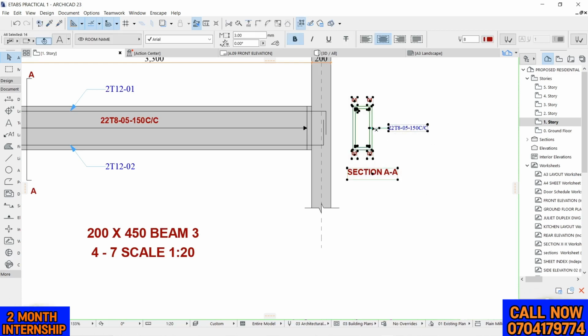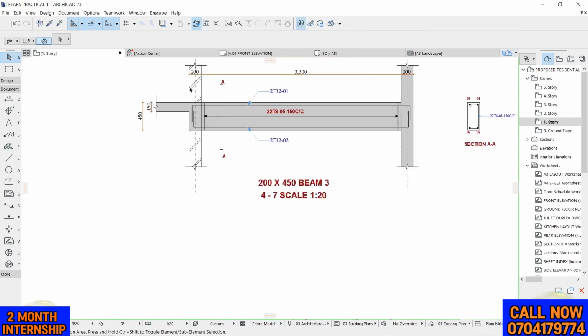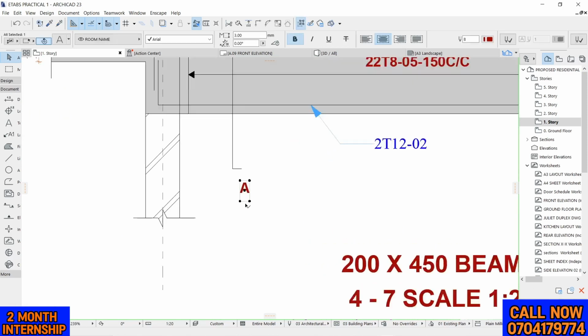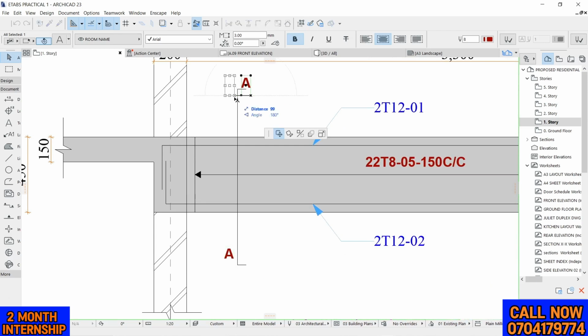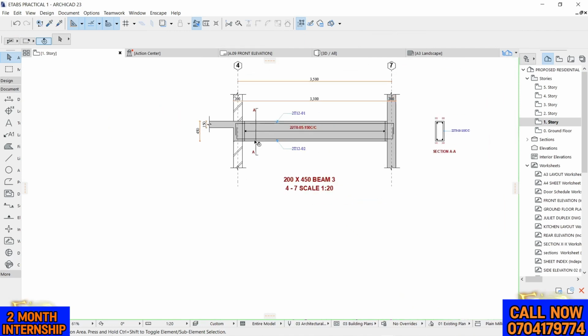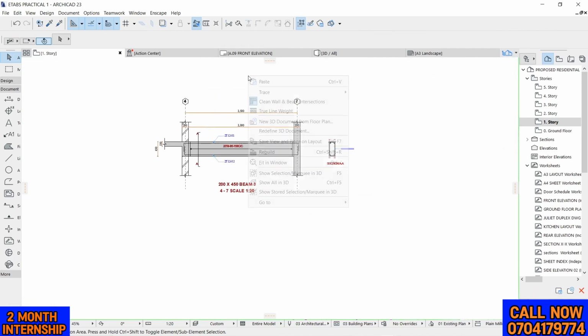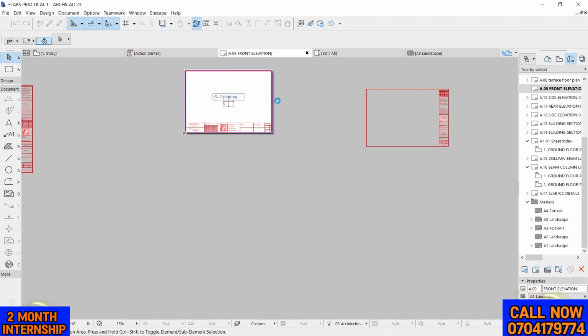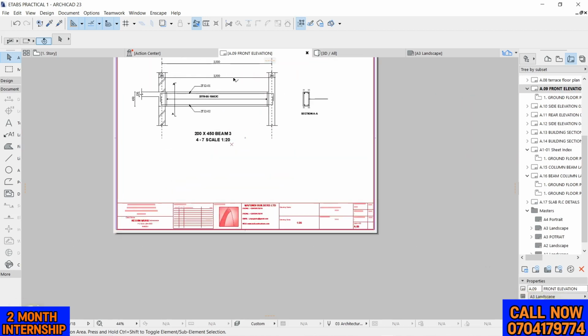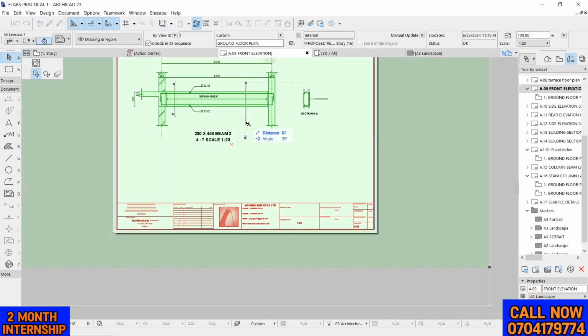And I think this is too close, so you can move it out like that. And now you have this, then the section that you'll be showing. So now let's take this one and save and place it. So you can bring it here. It's going to update, and now you have your beam detail, you see.